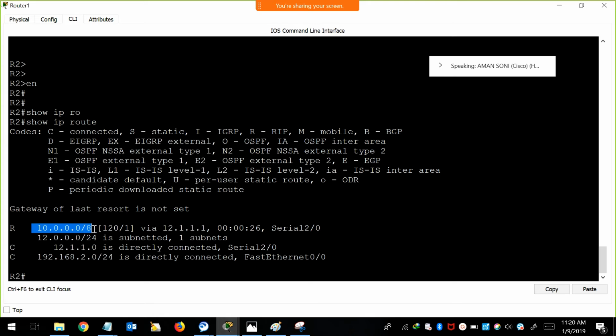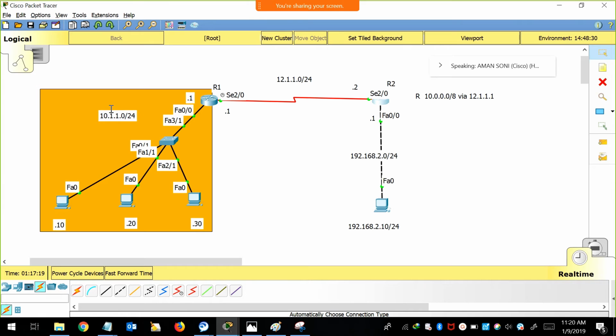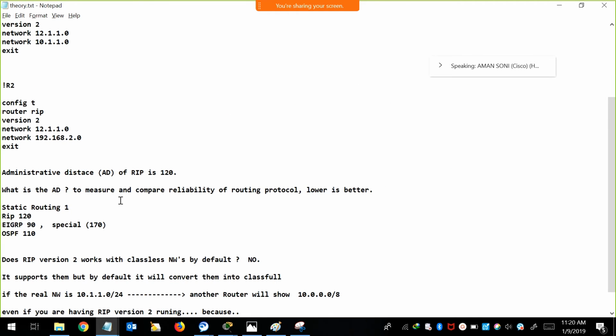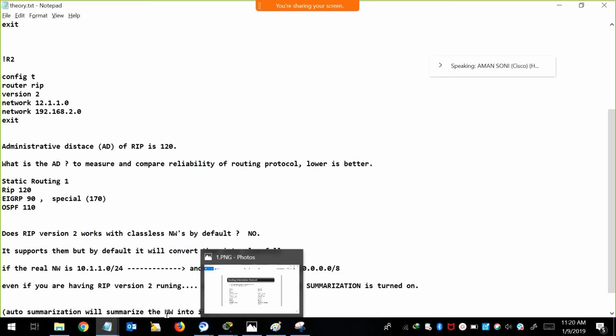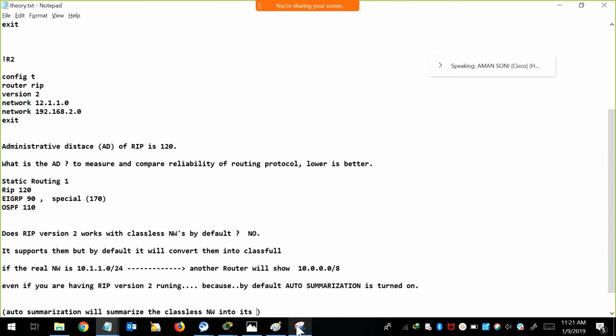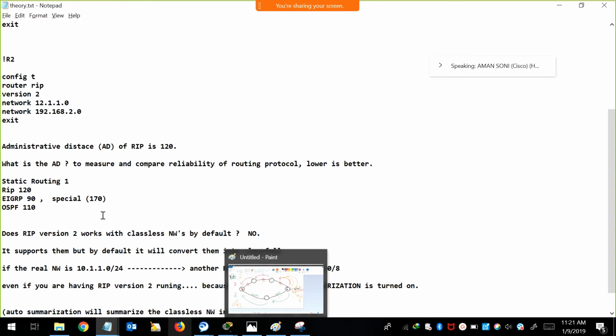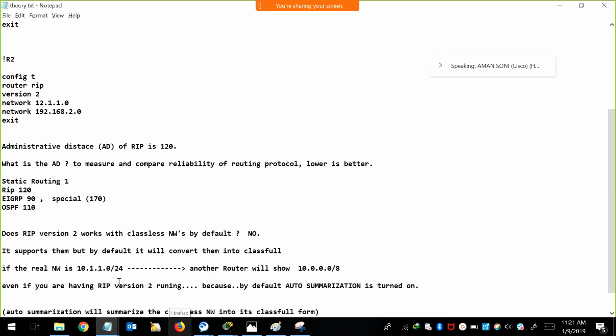I told you RIP version 2 supports classless. It should show us classless, the way it is. But it will not show you. Why? Because even if you're running version 2, by default auto summarization is turned on. Auto summarization will summarize the classless network into its classful form, like you can see on the top. So what you have to do is turn off the auto summarization.